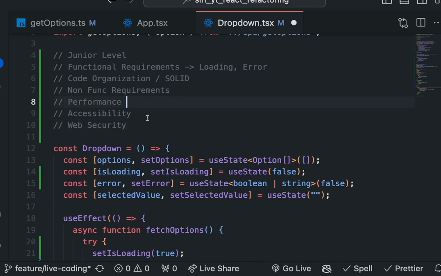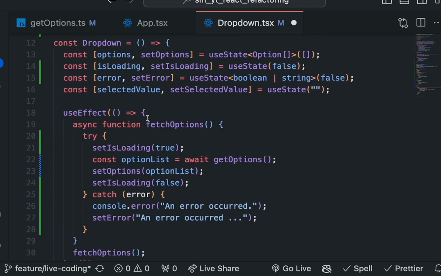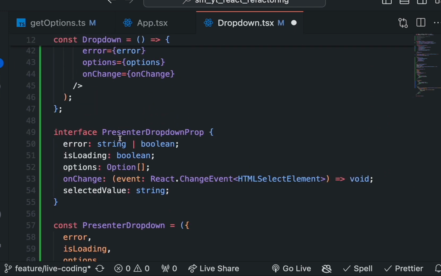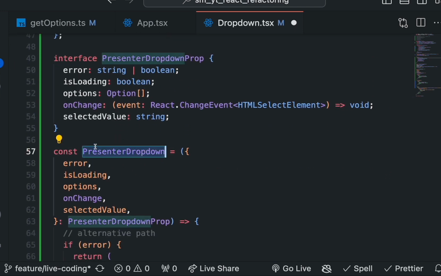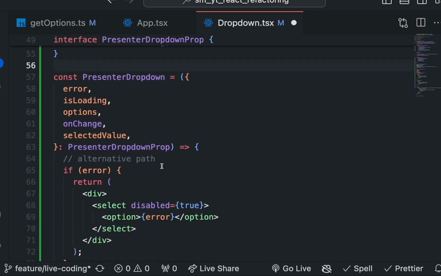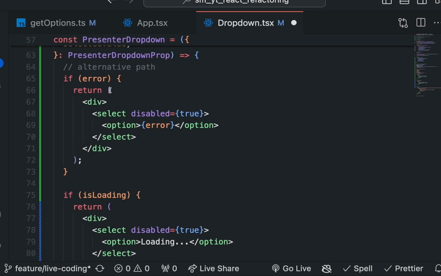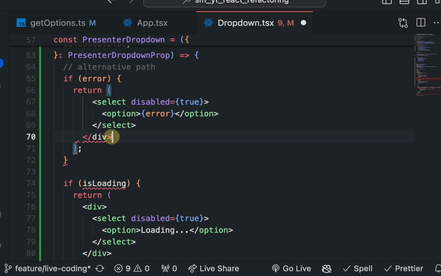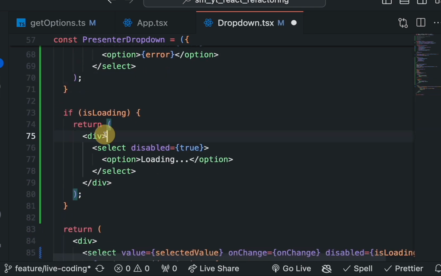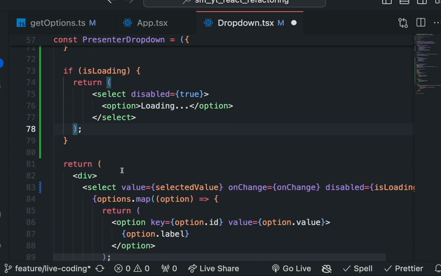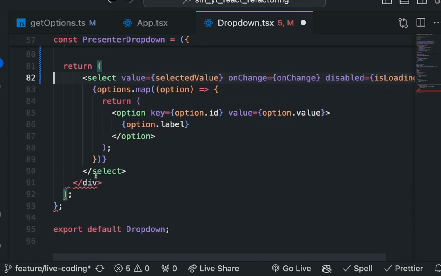So let's look at number one, accessibility. When it comes to rendering this, most of the logic is in the presenter dropdown, and that's cool because this is the only one that now has to worry about accessibility. The best way to make something accessible is to use semantic tags. Div is not a semantic tag. We're not going to be using it. So do not add unnecessary divs to your components. They do not help. So I'm going to take them out right now.